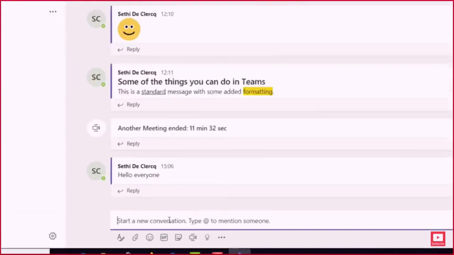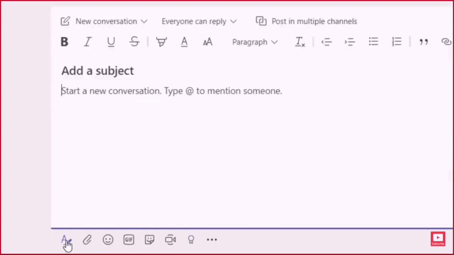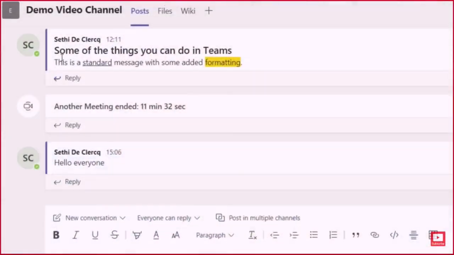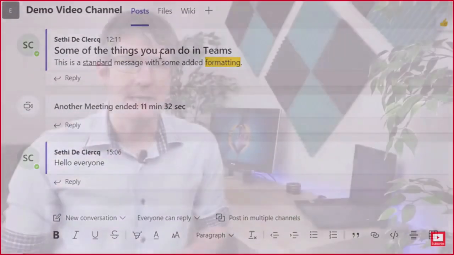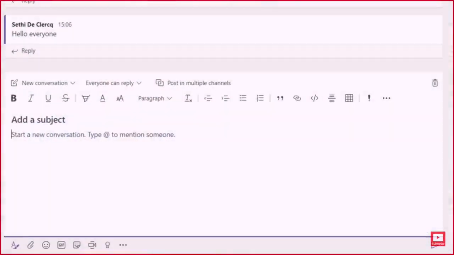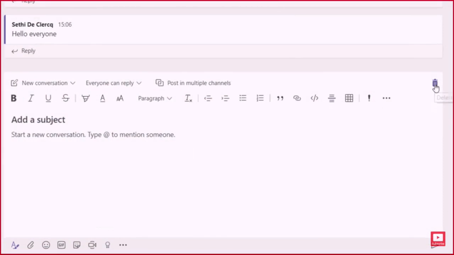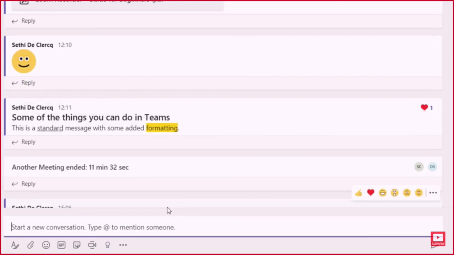Now, alternatively, if you click on this button right here, you get a lot more formatting options for your message. As you can see up here, I've added a bit of formatting to that, and this allows you to make your message stand out, or also to just add a little bit of personality. Once you're happy with that, you can just send your message off. I'm going to delete this because I don't need that message right now.